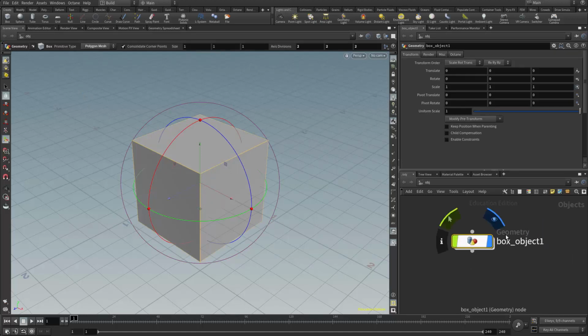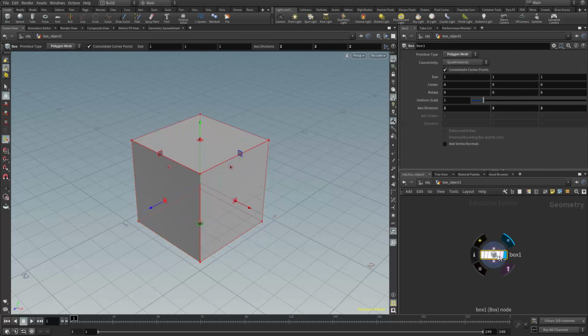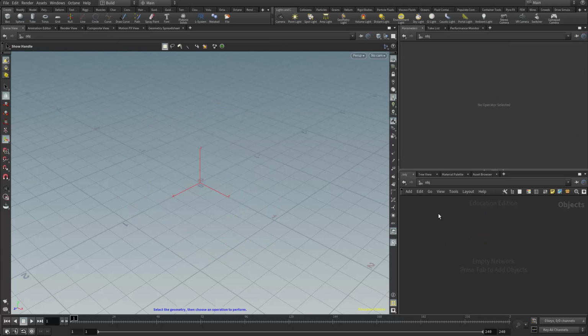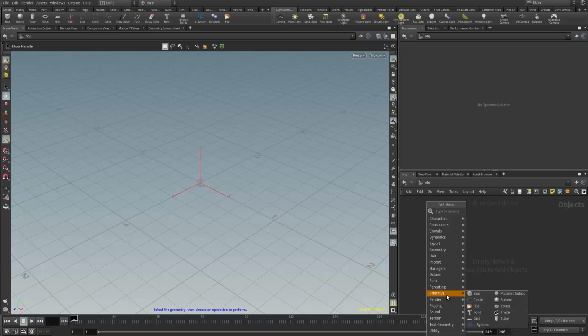We see that it creates a geometry node, and inside that geometry node, if I double click on it, we have the box node. Now we can do that over here in the network view without using the shelf. So if I delete this box object, I can right click in here and choose primitive and add a box.